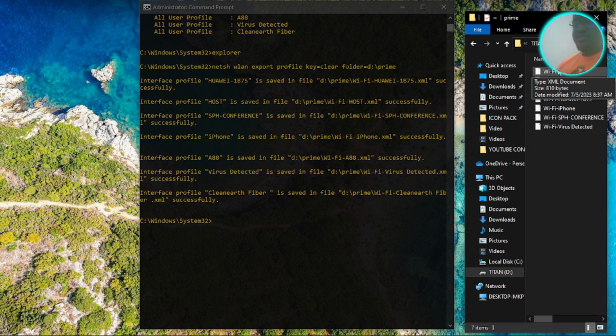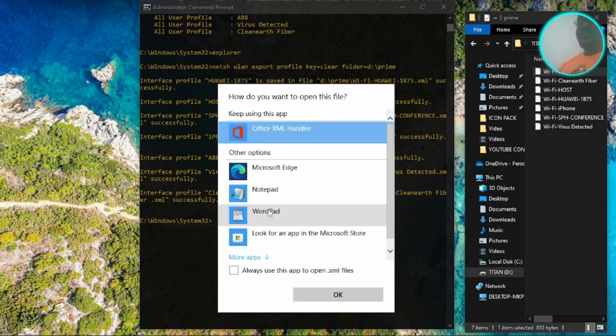This is actually a text document, but if you open it, you might not see anything until you know exactly what you're looking for. I can't show certain passwords, so let me use this particular one, the A88. You can double click, then select open with Notepad. Let me show you how to find the password.